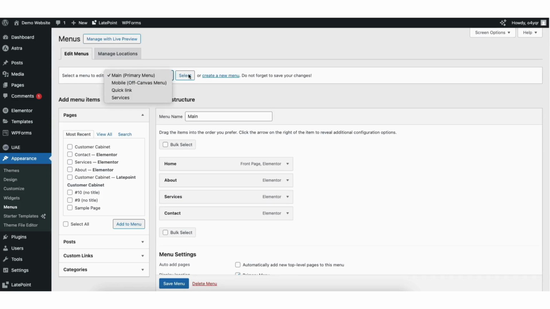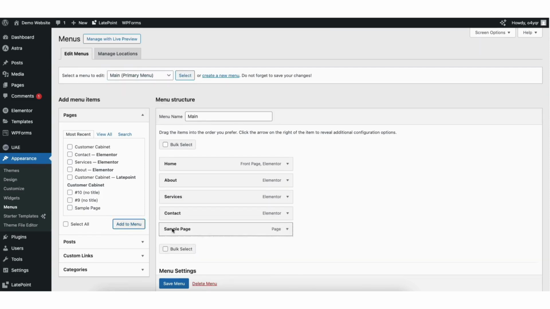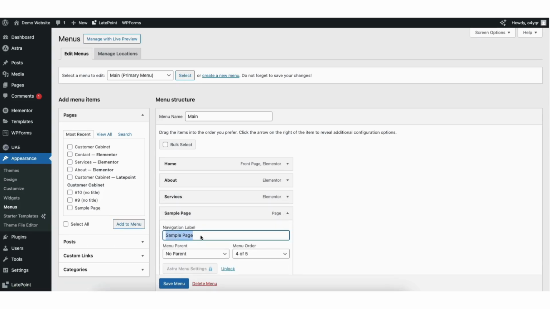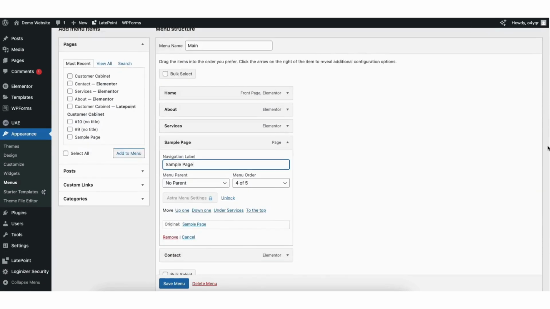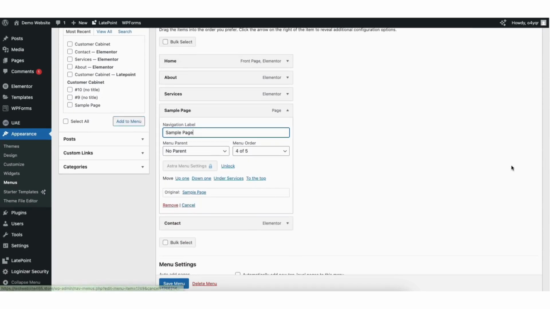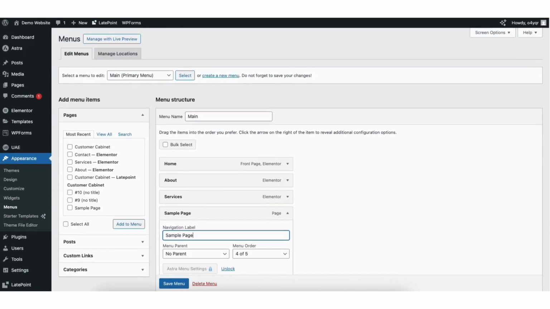Click the Select button to select the menu you want to edit. You can add new pages to the menu or drag a page to a different order. If you click the tiny arrow, you can change the name of it or completely delete it from the menu. If you want to create a completely new menu, you can click Create a New Menu.